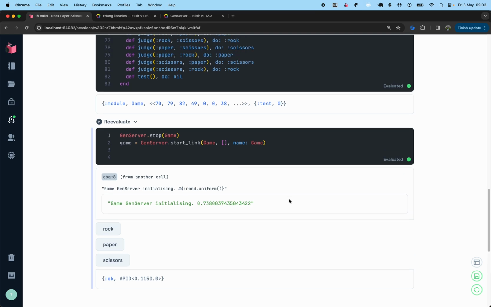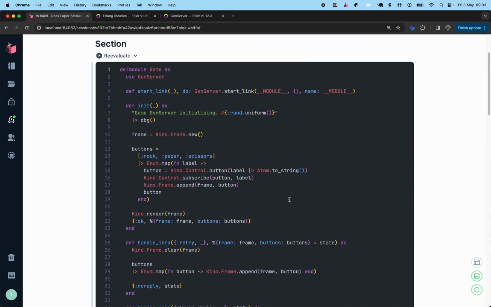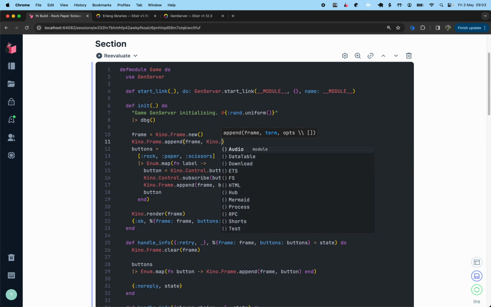I think a simple text output with a score we can do, and we can put that above all the buttons. Dot frame dot append frame, and what do we have it? Keynote dot. We can do HTML. We can do mermaid, images, markdown.